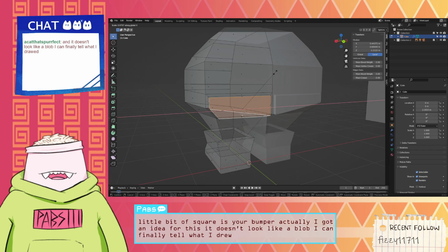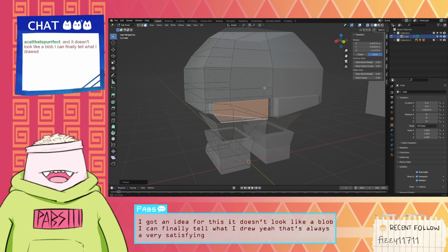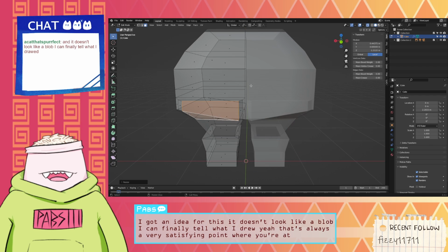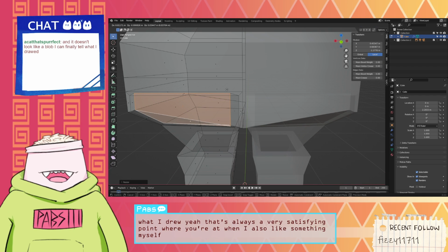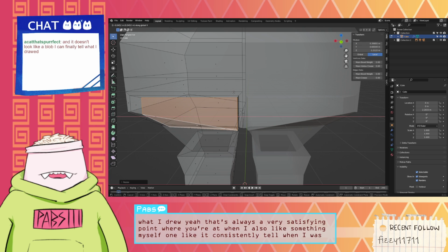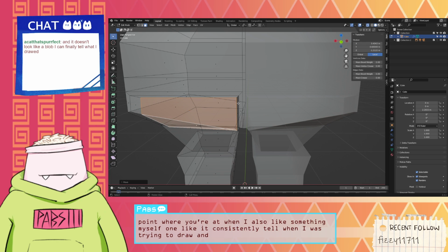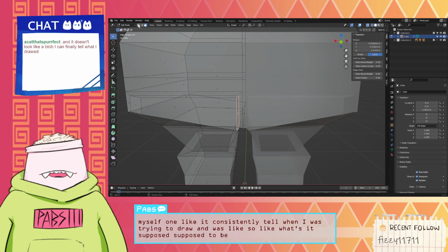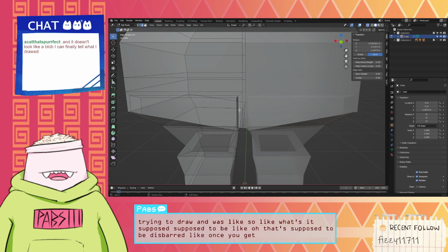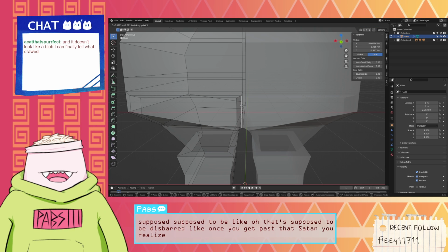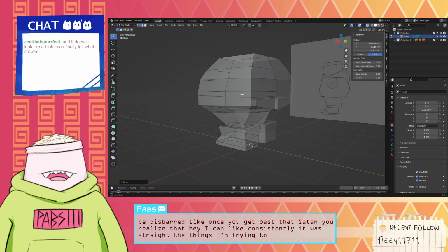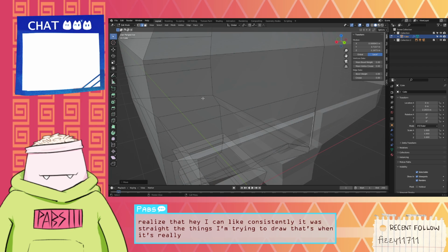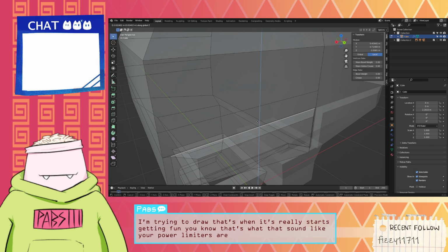Ah, yeah, that's always a very satisfying point. I feel like that's when I thought to myself, hey, I'm actually getting good at art, when people could consistently tell what I was trying to draw. And it wasn't like, hey, what's this part supposed to be? And I'm like, oh, that's supposed to be this part. Once you get past that stage and you realize that you can consistently illustrate the things that you're trying to draw, that's when it really starts getting fun. That's when your power limiters are removed.